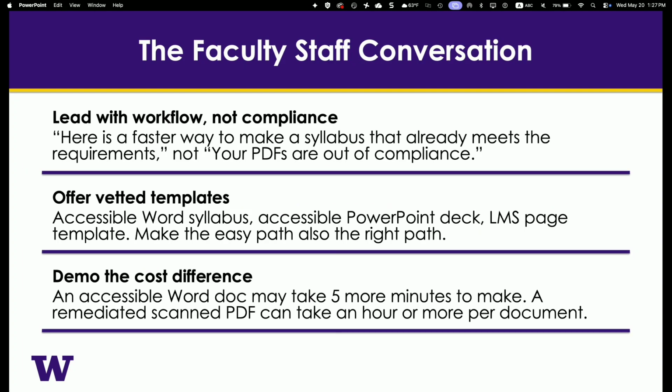Okay? So in faculty and staff conversations, yes, we have a deadline, we have requirements, we need to do this, and we are, oh my gosh, more than 30 years behind in terms of accessibility. We have accrued a very, very large accessibility debt, and it's going to take us a while to cover that. So, and it's going to take a lot of work and cooperation and collaboration, right? So always leading with a carrot versus the stick, and I mean, we can use the stick if we need to sometimes, but lead with the workflow, not compliance, right?